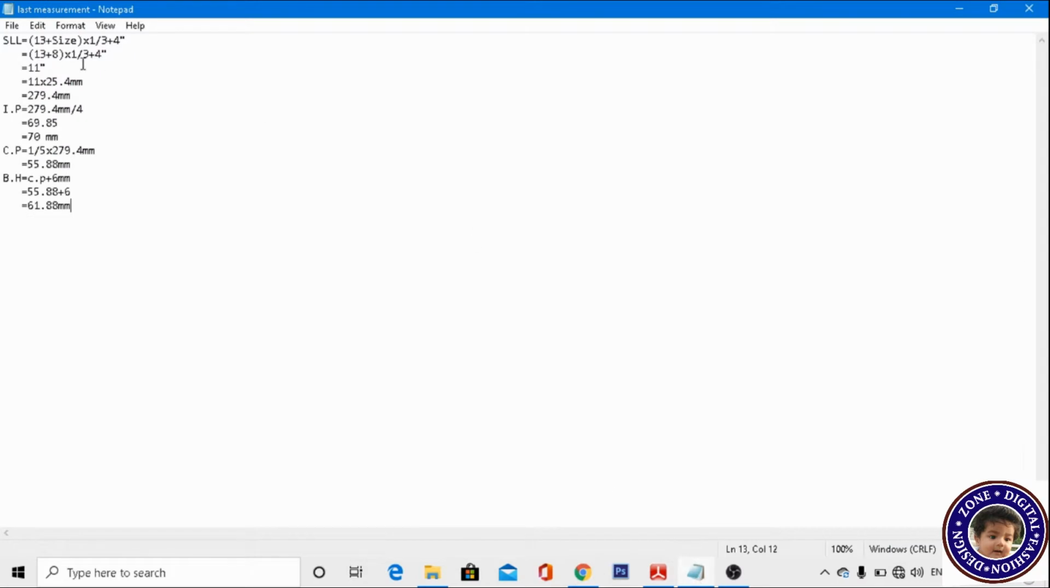You can see that we have already done the calculation for my size 8 slip-on shoe design. The standard last length is equal to bracket 13 plus size, whatever size you want to design, you put that size, bracket close, into 1/3, plus 4 inches. Then you can see that 11 inches is the last length of the size 8 standard last. If you want to convert it into mm, you multiply it by 25.4 mm. Then 270.4 mm is the last length of my specified design last.